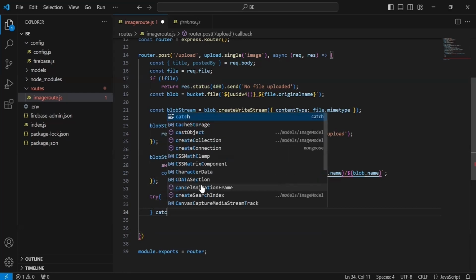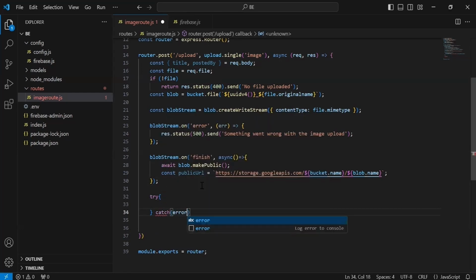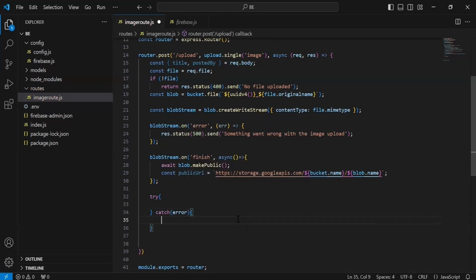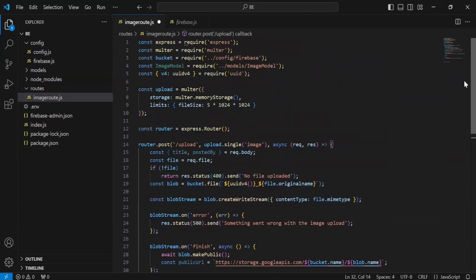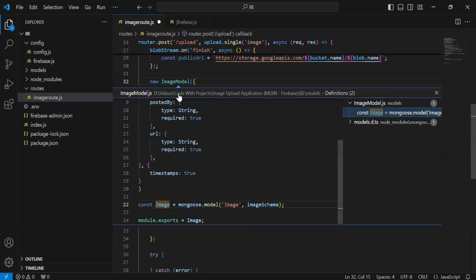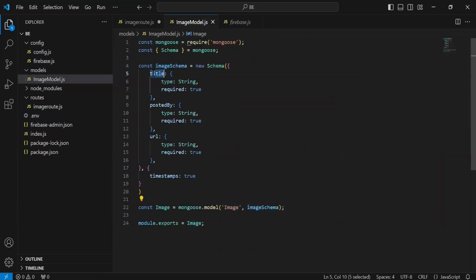So let me add the catch block here. It will catch an error. I'm going to send the API response with the status code 500 and the message, getting error while saving data to MongoDB. On top of the try block, I'm going to create an object of the image model. As you can see, the import of the image model. Let's go to the image model. As you can see, the keys that we have are title, postedBy and url.